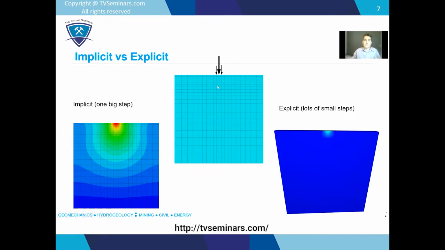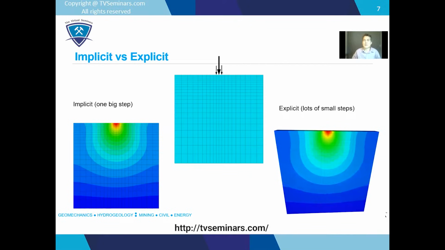If we assume that the material is elastic, we can get to the solution in one step. On the left-hand side here, the implicit solution basically does a great big matrix inversion and gives you the final displacements in one shot. The explicit solution works differently. You apply the load and the disturbance propagates through the system until it reaches the boundaries and everything comes to equilibrium, and then you're done. At the end, you basically have the same answer with the implicit or the explicit. You just got there in a different way.